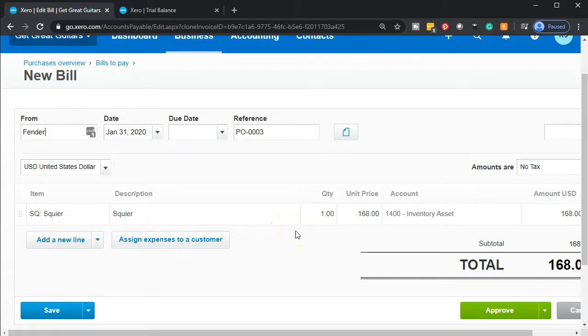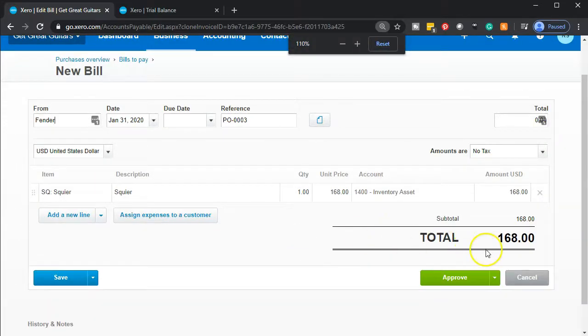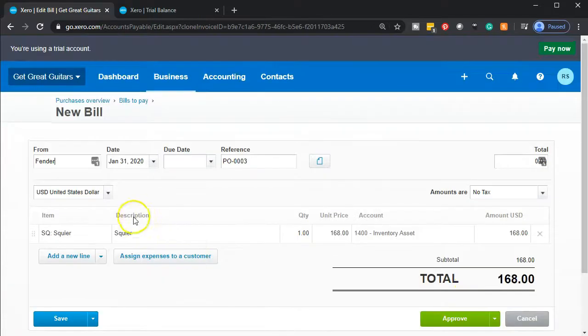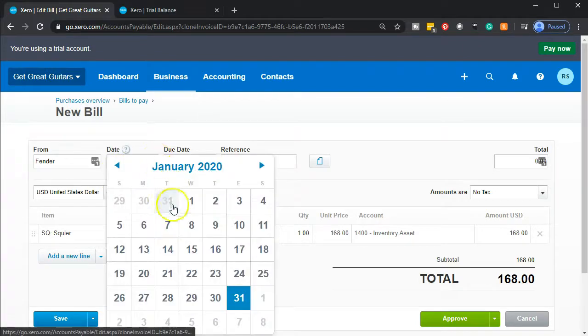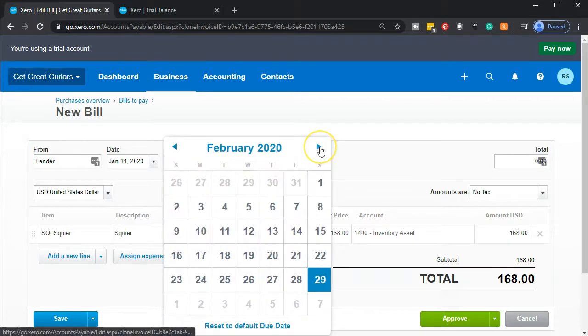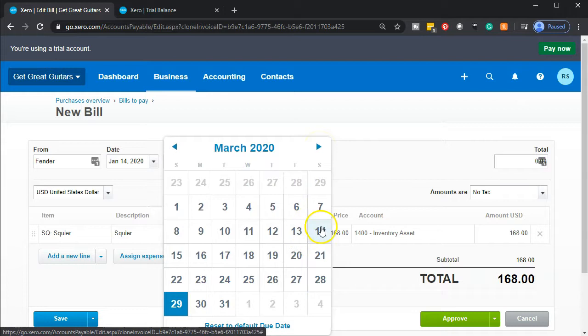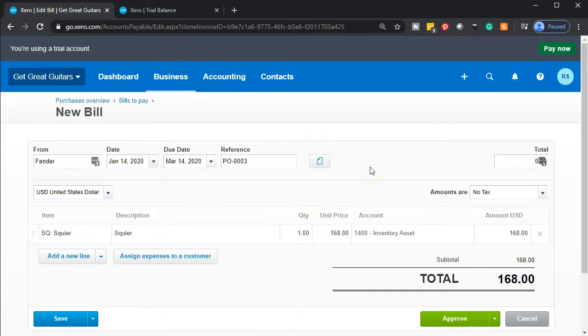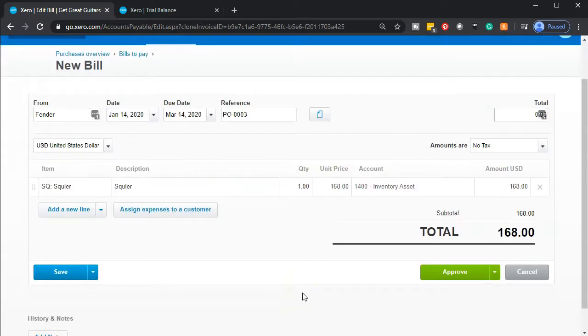I'm going to hold down Control, scroll down a little bit so we can see the total. And it's from the vendor. We're just going to change the date now. So the date we want to have, let's say 2/14, we're going to put on the date. And so that looks good. And then I'll say it's going to be due then on 3/14. So we'll keep that, and everything else looks good on it.